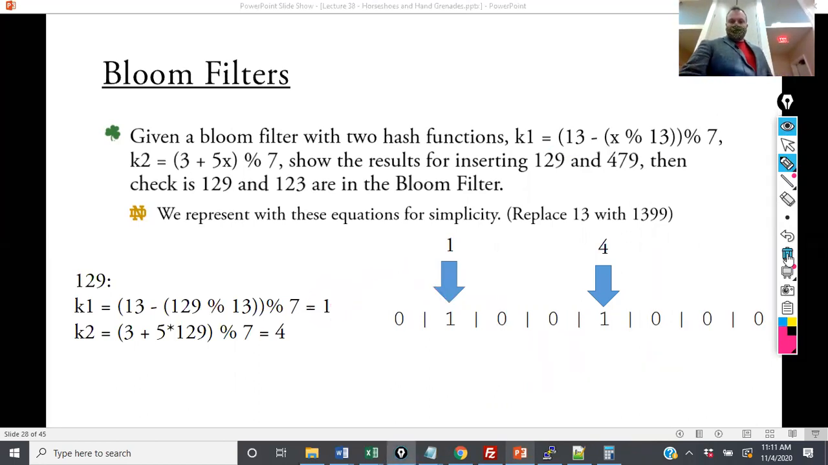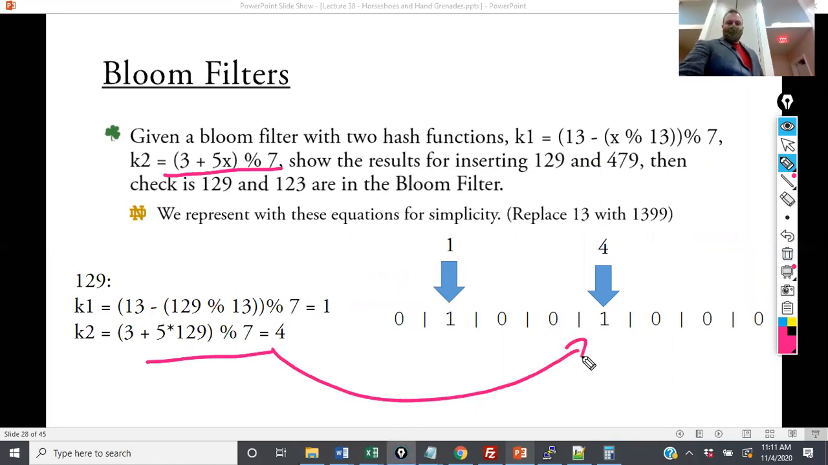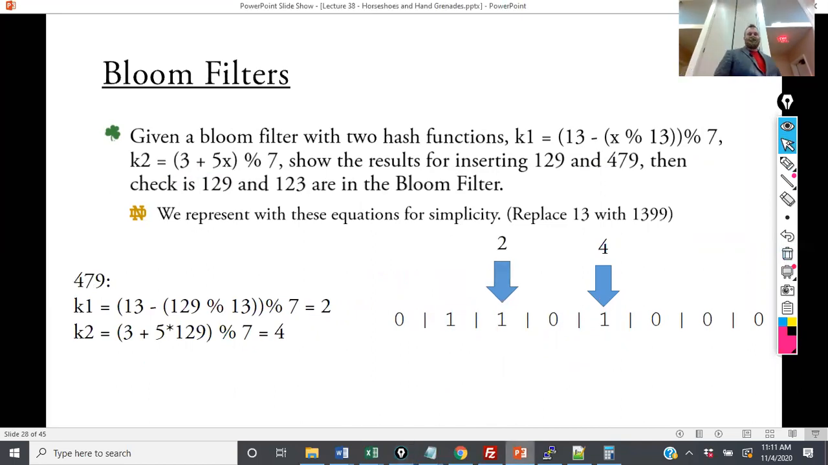And then K2 is 3 plus 5x mod 7. So that gives us 4. So now these bits have been updated. For 479, I do those same things and it becomes 2 and 4. So one of the benefits here is that 4 doesn't have to change. All we have to do is look up both of the hash functions to be able to determine whether or not we can say that something is there.